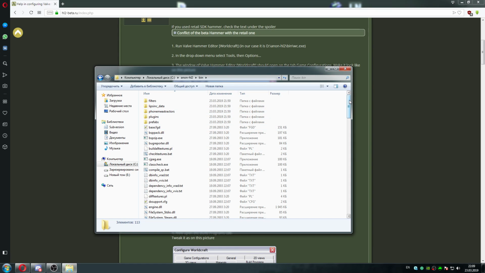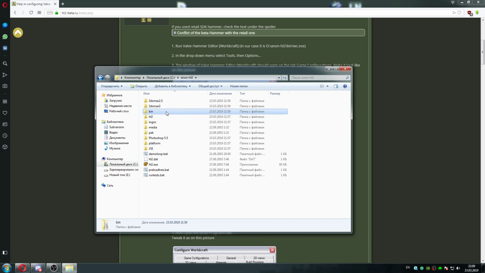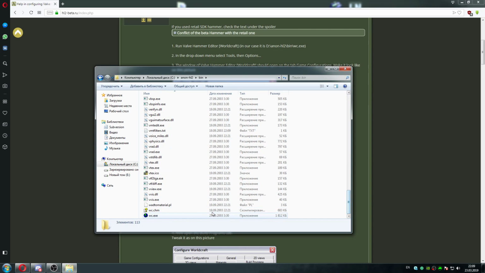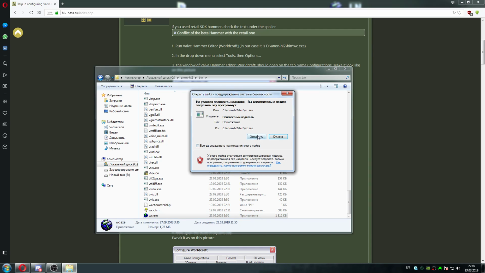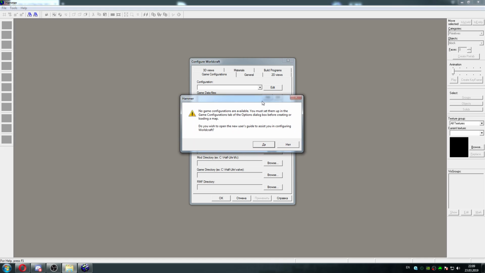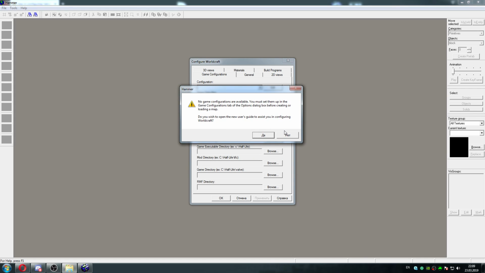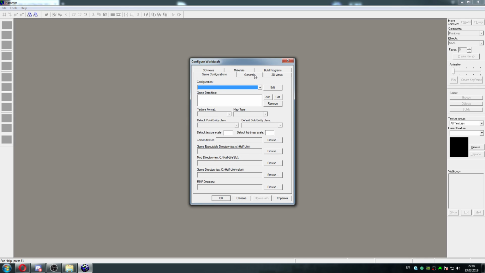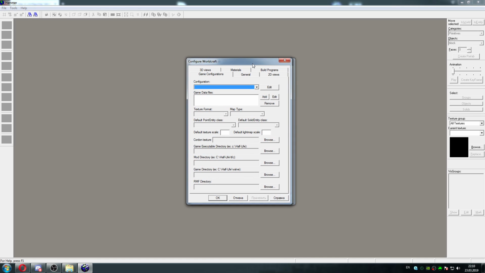So I will show you how to do it. You will need to go to this folder called bin and find the executable for hammer, aka Worldcraft, which is called wc.exe. We are launching it, and here it is. The hammer is launched, and the first thing it shows you is a tutorial, but you can actually skip it because it's not really necessary. There's almost nothing useful in this tutorial. It's an old setup tutorial from an older version.